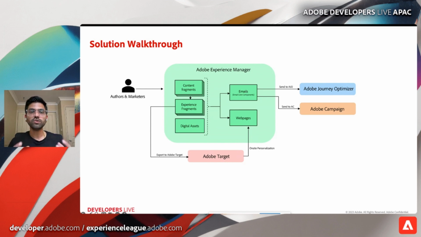What if we can use the same capabilities to create your email content? And that just brings a whole lot of governance controls and everything into the picture as well. So we're going to take a look at how we can create emails using the same patterns in Adobe Experience Manager and then be able to distribute those emails across to our MarTech platforms like Journey Optimizer and Campaign, so that you can tie that content into the customer journeys or the campaigns that you're launching with your customers.